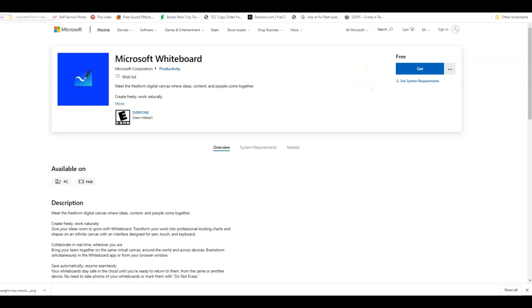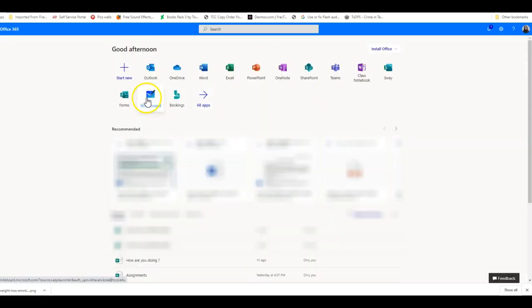Or you can go to your Microsoft Office 365 and you have your whiteboard right here. The best part of this is when you do it through Office 365, anything that you write or use your Microsoft Whiteboard for automatically gets saved into your cloud.